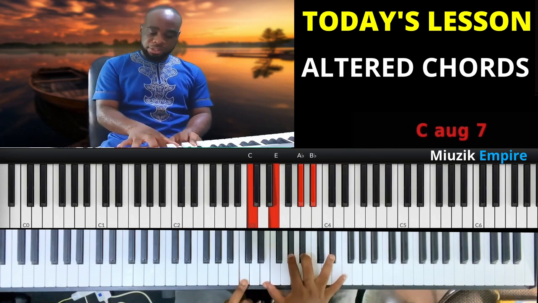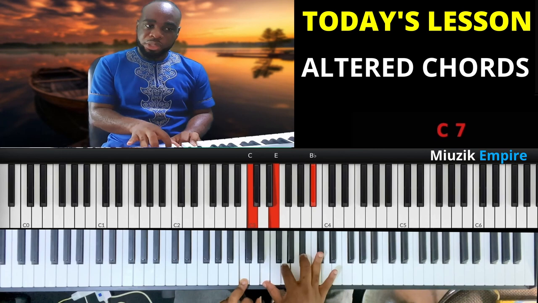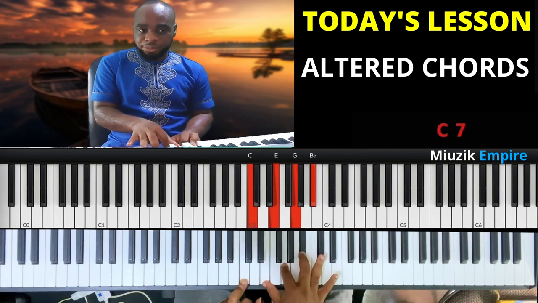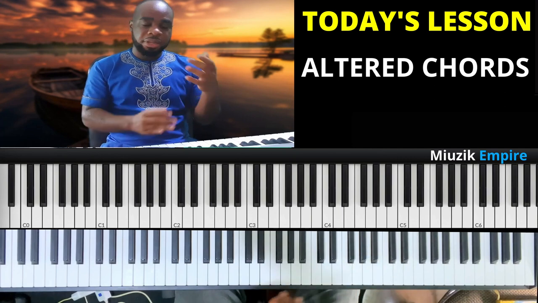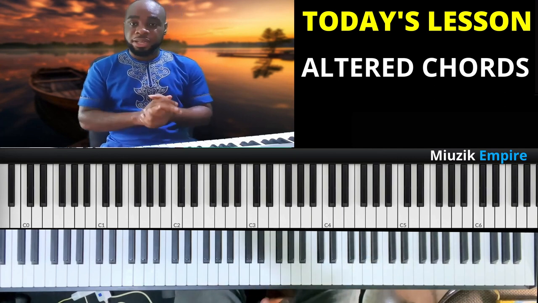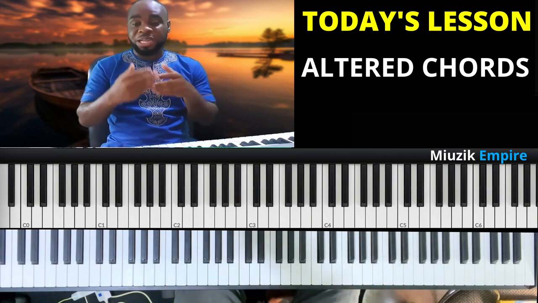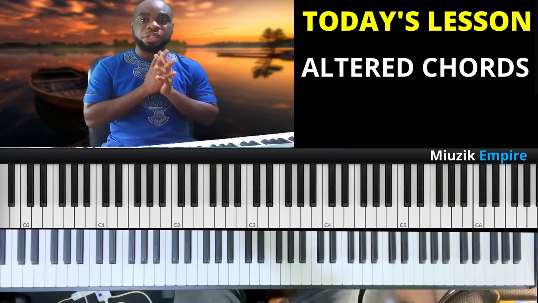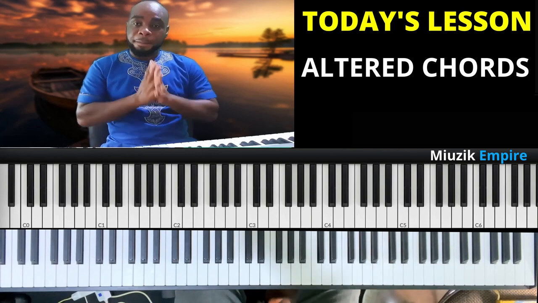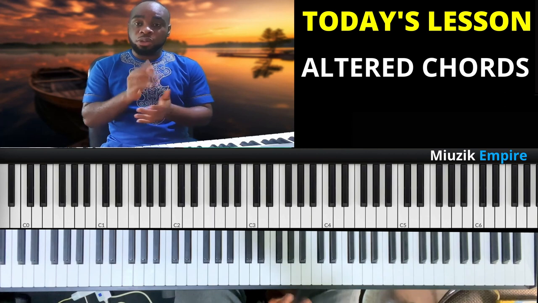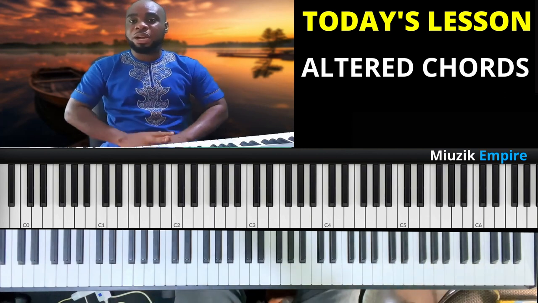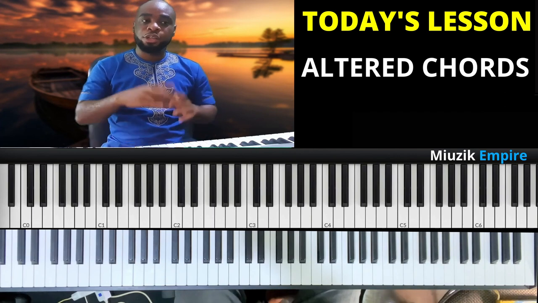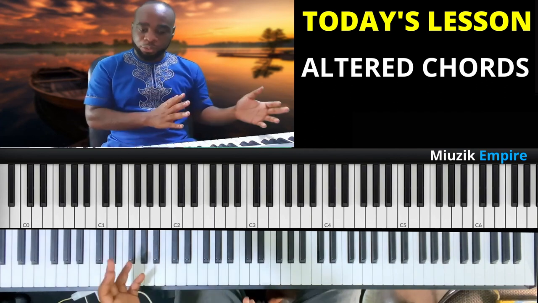You can't talk like that because, you see, the augmented note was constructed in the 5. 5 comes before 7. Don't confuse yourself with the hierarchy of the numbers. Yes, in the normal way, the 5 should come before the 7. The lower number should come before the bigger number. But when it gets to the altered note, which is the sharp something or the flat something, no matter how small the number is, it should always come after you have named the chord.